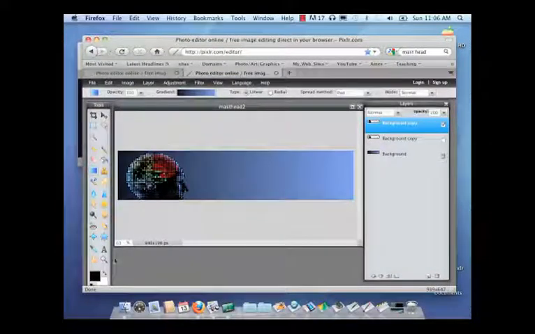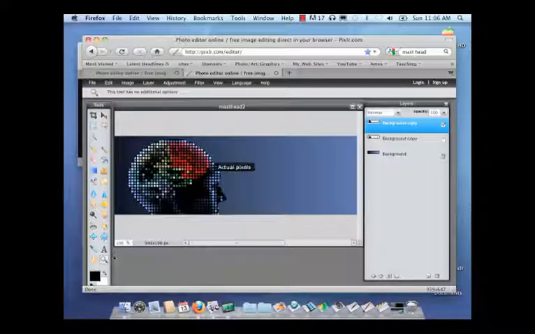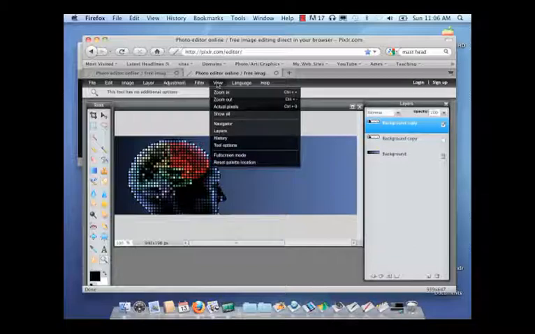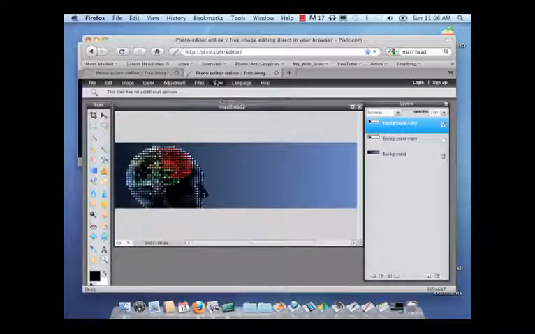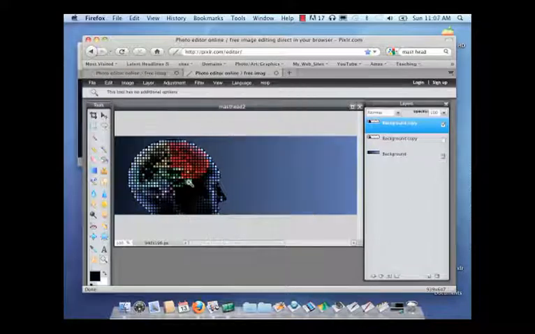Now if I zoom in, there's a number of ways you can zoom in and out. One way is I could double click on this magnifying glass down here, the zoom tool. By double clicking on it, it brings it to the actual pixels. Okay? Or you can go up to View and you can zoom out, you can zoom in, you can show all. You can also hit Control minus and plus on your keyboard.